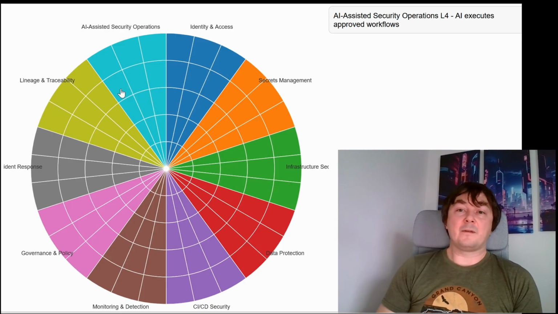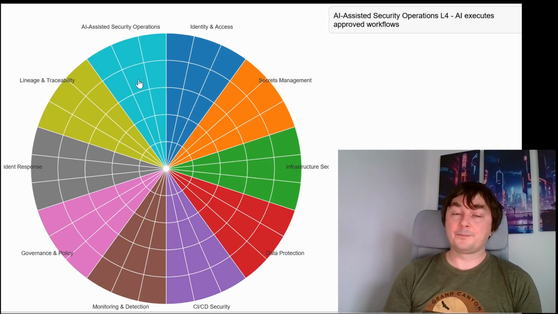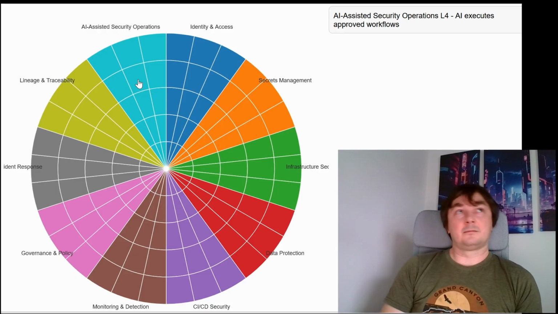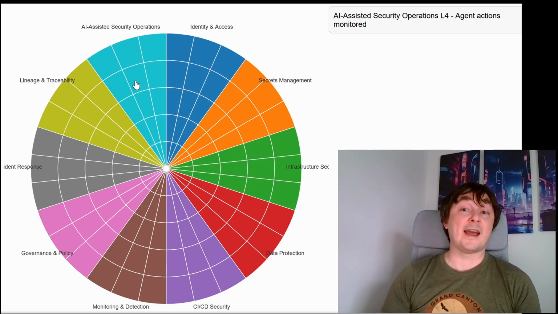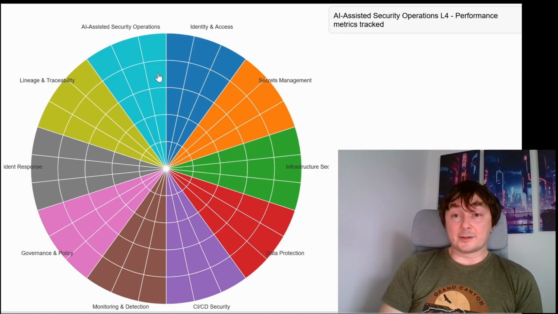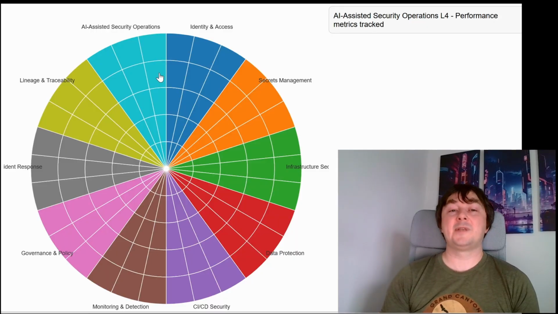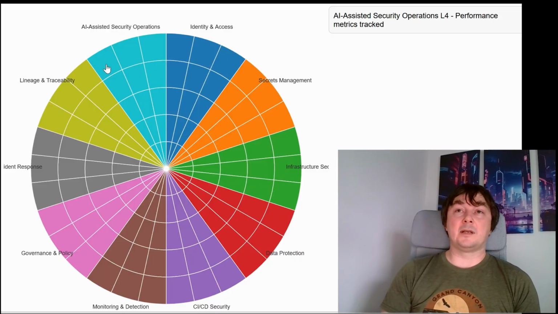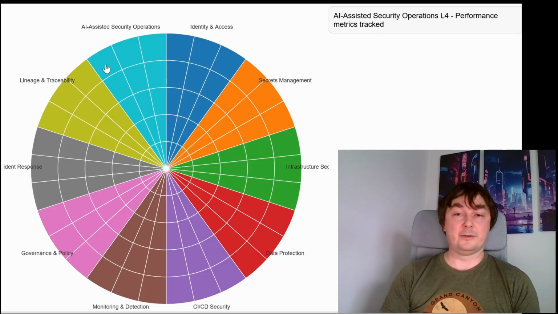For level 4, we would start to introduce agents, and those agents can execute approved workflows. So offloading all of the burden of doing the actual work. And those actions can be monitored and can be tracked, and that will give you trust in those workflows that are executed by agents. And the last but not least, we are going to track the performance metrics. How good are those agents, how much time they save, and how much better the response time to incidents, for example, or the security issues that were uncovered.